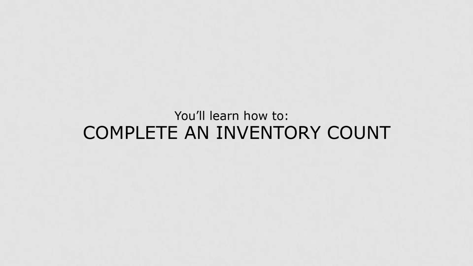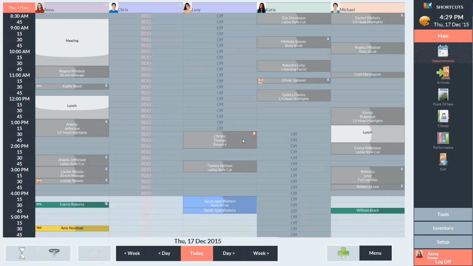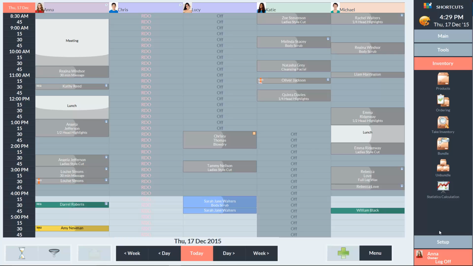In this lesson, you'll learn how to do an inventory count. It's important to count your inventory regularly to account for any variance. To perform an inventory count, go to the Inventory menu and select Take Inventory.